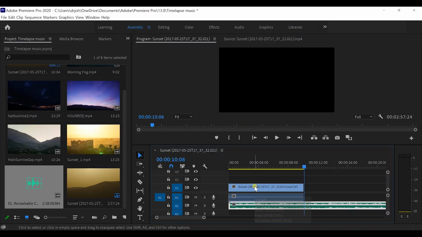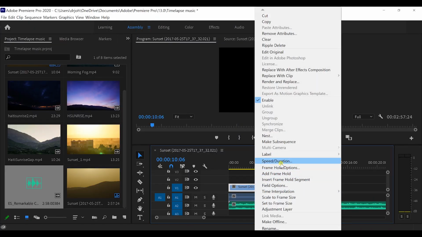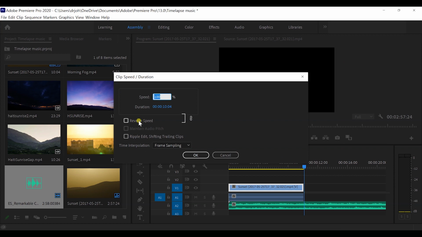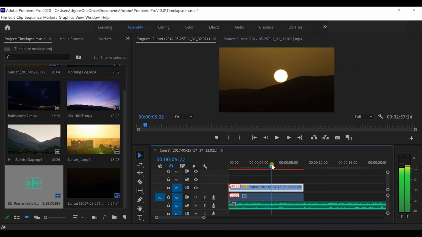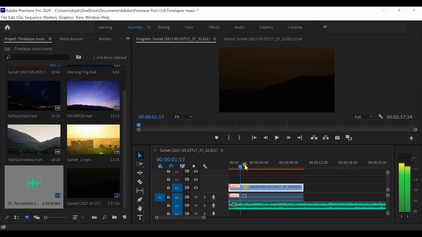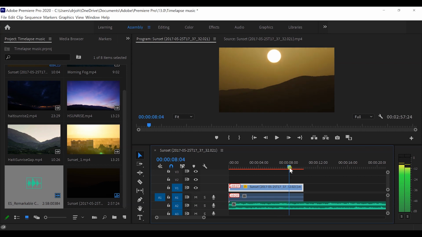So to get this exactly where I want it, I'm going to right click and I'm going to go to speed and duration. I'm going to go to reverse speed to get that right. And now it looks as though the sun is rising. And now I have the clip where I want it of the rising sun coming up, and where I can transition to the next one.